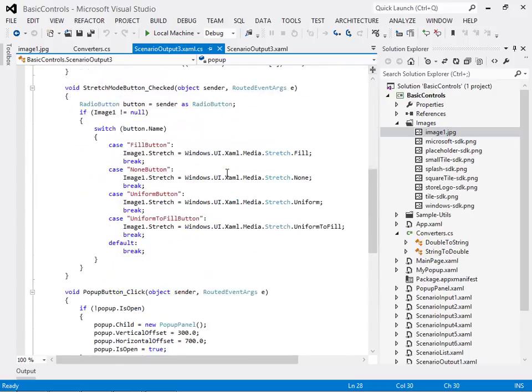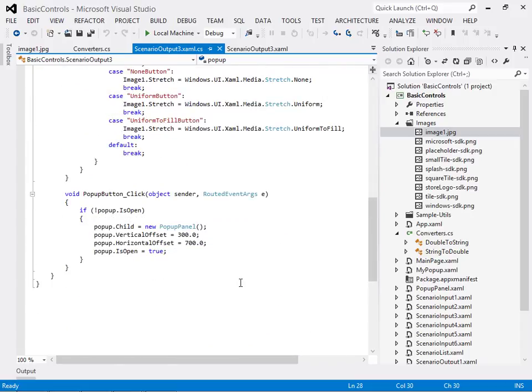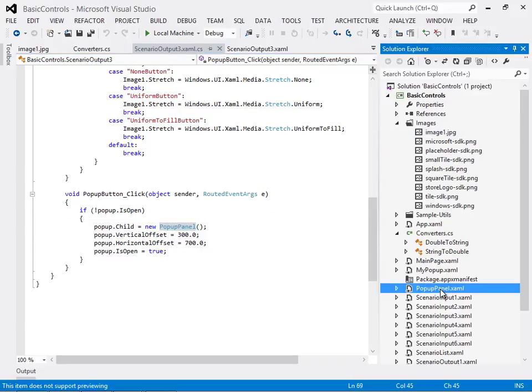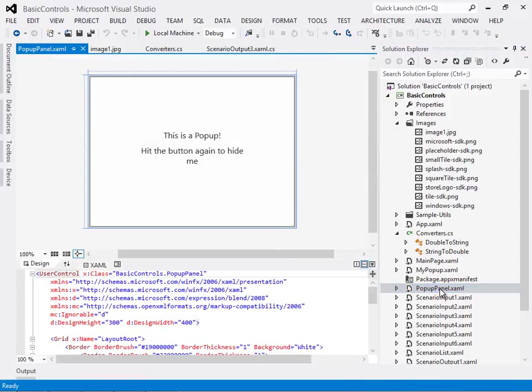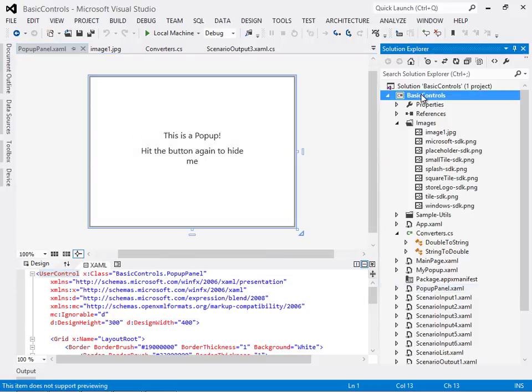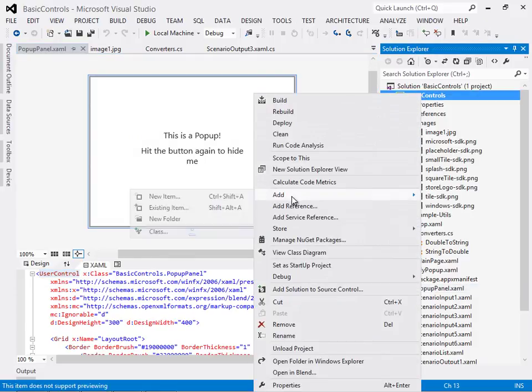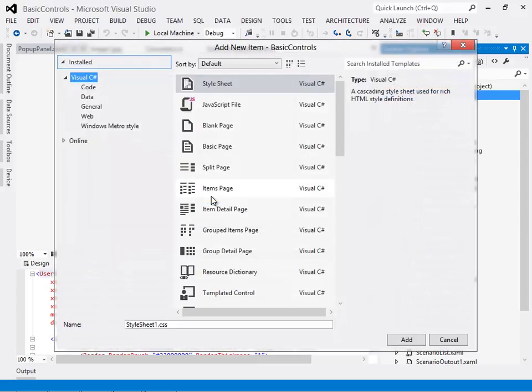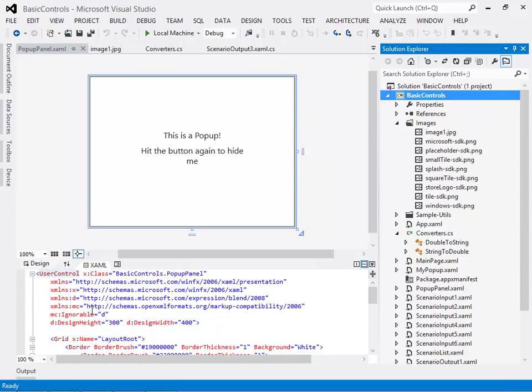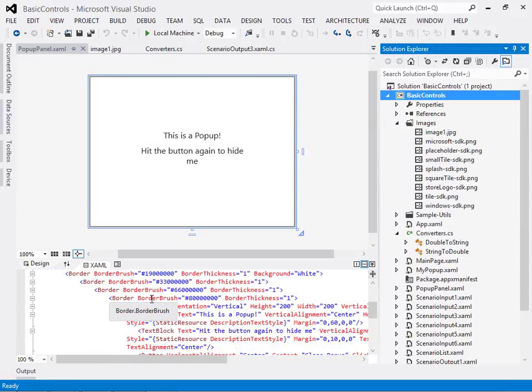We can't display it yet because we haven't told it what content to display. We need to say if the pop-up isn't currently open, then create a new instance of pop-up panel. Well, where is pop-up panel? There it is. Let's look at pop-up panel. Pop-up panel is this user control, which I added, or which you can add, by right-clicking on the project, choosing Add, New Item, and choosing User Control from the list of options here. We get a user control, and it's just a grid containing, they made it fancy with multiple borders, but it's just a bunch of markup.